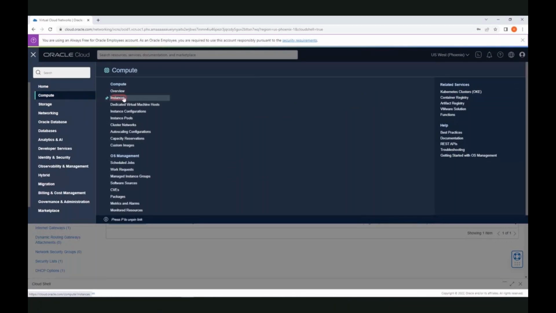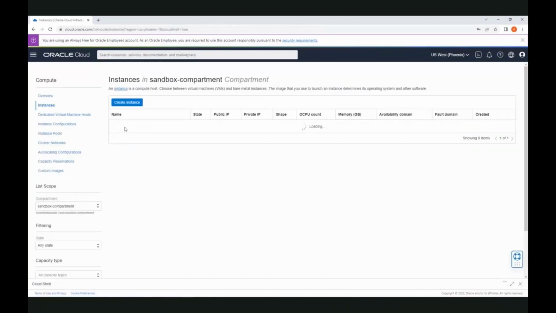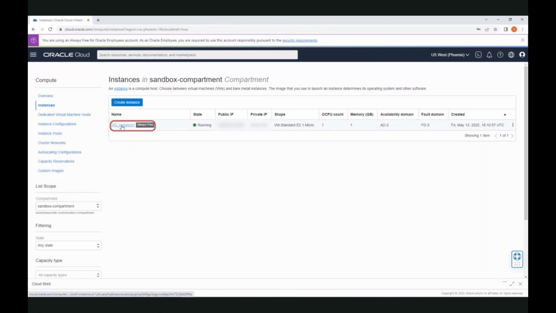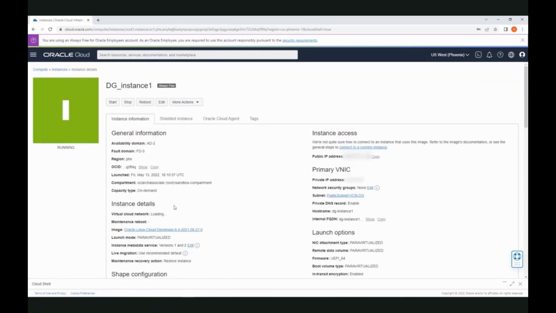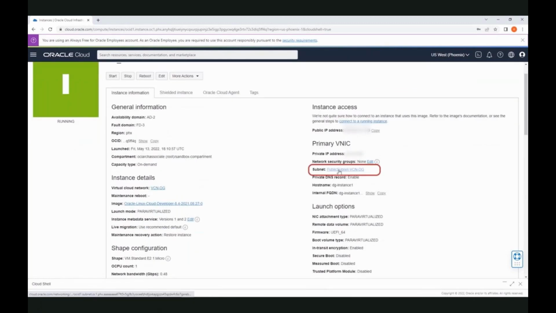And if I click instance here, I have already done that just to save some time, and you can see dg_instance_one. If I click here, you can see it's an Oracle Linux developer image which we are using, and then this is spun up in the public subnet, and there is a public IP here. So we can SSH into this instance, and we can try to create an object storage bucket.